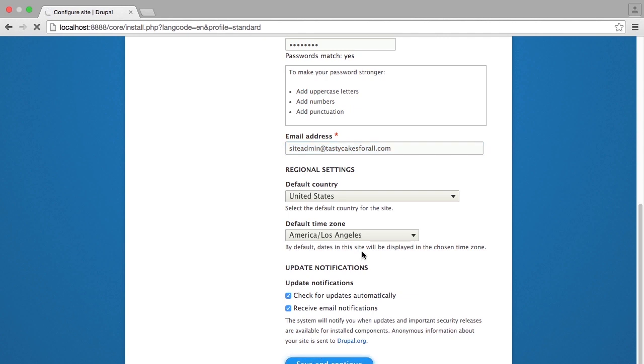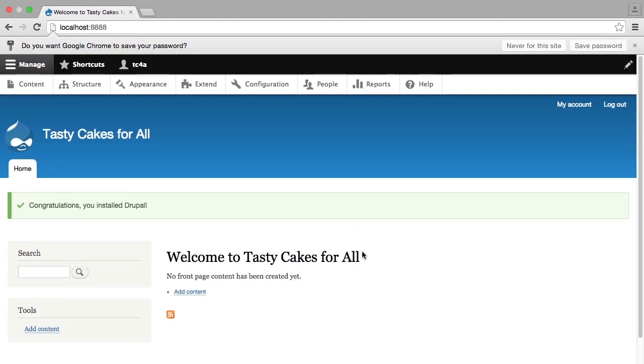This is going to take a moment to set all of those settings in the database. And here we are. We have a notice here that says, "Congratulations, you installed Drupal." We're automatically taken to the home page of our new site. We have a link to add content. And at the very top of the site, we have a black bar and a gray bar, which give us access to all kinds of site configuration tools. These are available to us because we are logged in as the user one account, which in this case is TC4A, and this account can do anything it wants on the site.